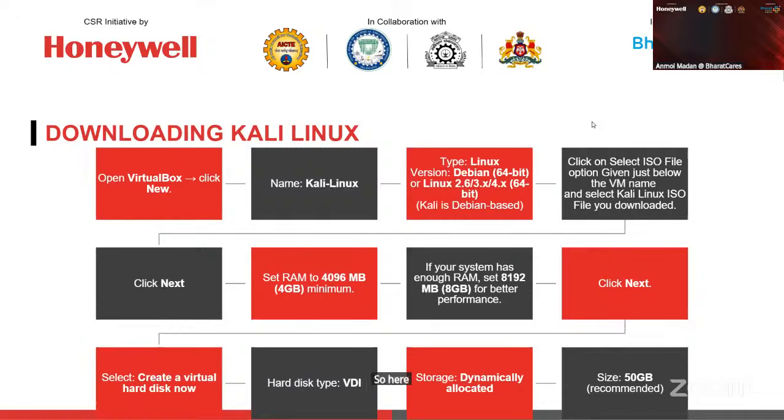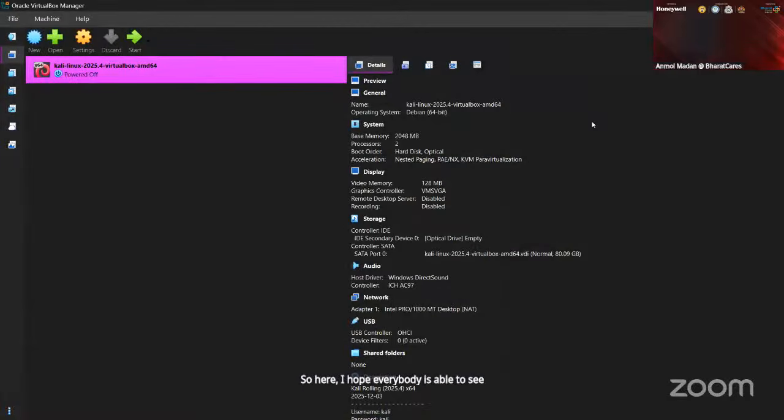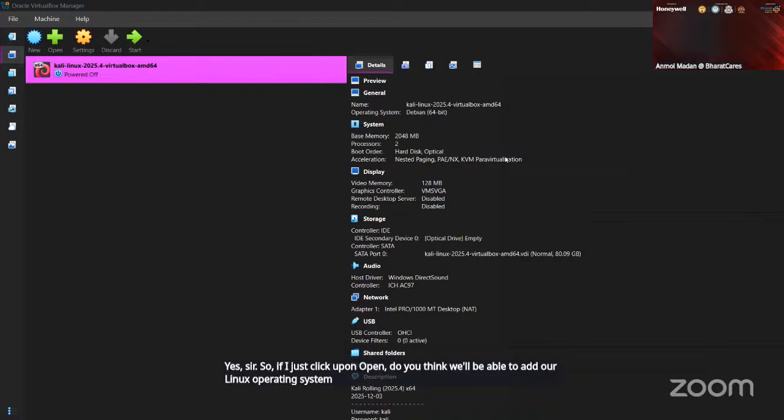So here, I hope everybody is able to see the screen where my Oracle VirtualBox is open. Just give me a yes or a no. Yes, sir. So if I just click upon open, do you think we'll be able to add our Linux operating system here? What do you think? Will it be that easy?